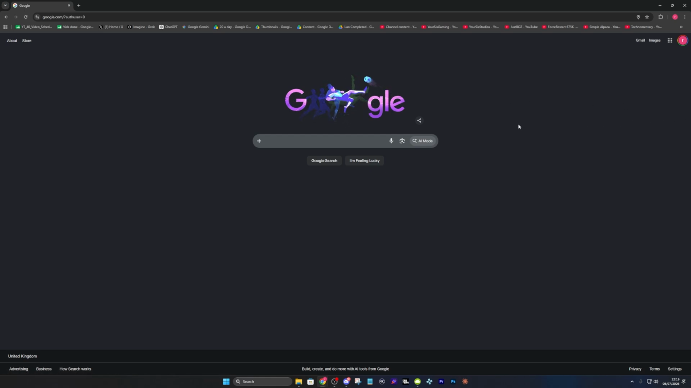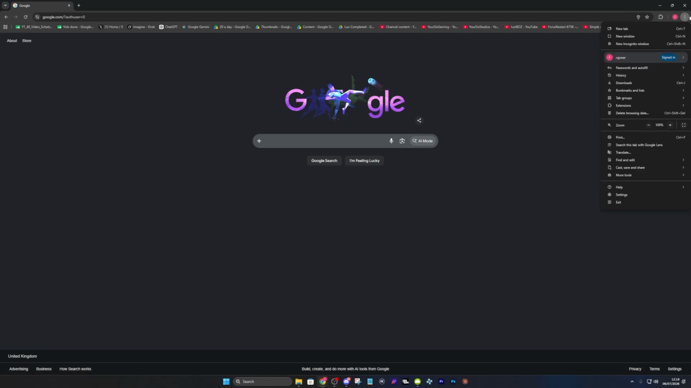And all I want to go ahead and do now is press the three little dots that you're going to see on the top right. You're going to see a lot of different options, but go over to Cast, Save, and Share. Once you're here, you're going to be able to save the page as something if you want, but you can press Create Shortcut right here.